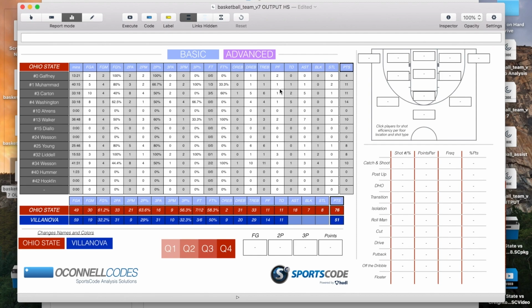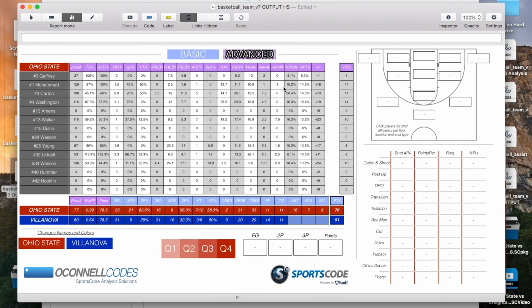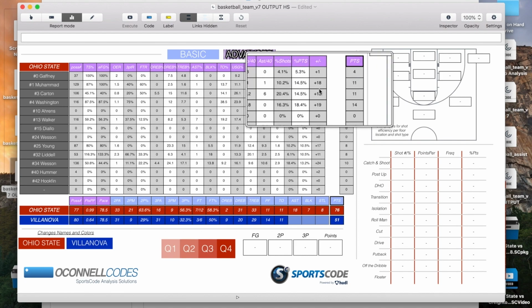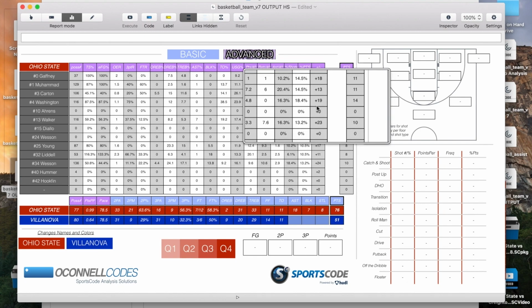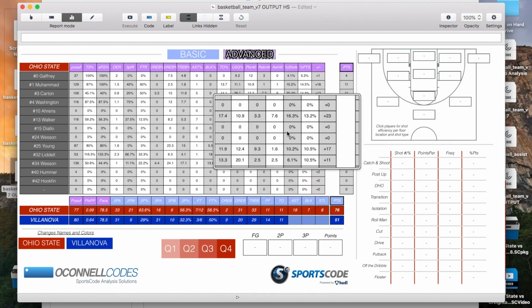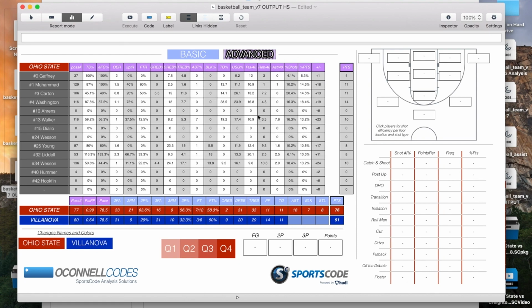Also, in terms of points, Ohio State had 5 players in double digits. And if we go into the advanced box score here, we had all players at Ohio State in positive plus minus, so plus 18, plus 13, plus 19, plus 23, plus 17, plus 24, plus 11. So it was very much an overall dominant Ohio State performance.